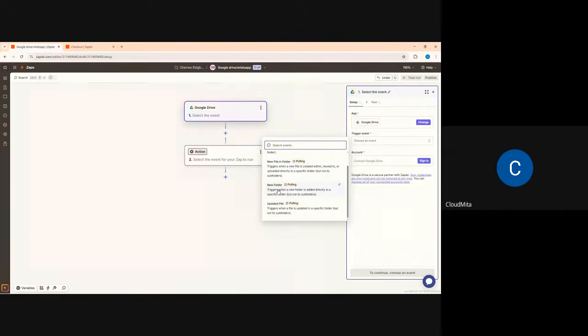Then this one is new folder. This one simply means that whenever anybody goes to your drive and creates a new folder, you should receive a notification on your WhatsApp. Then this one is updated a file.